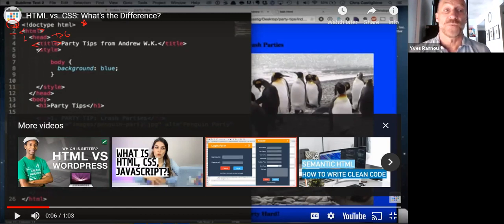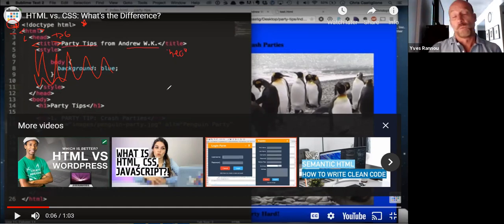Then we have style, but we could just not put style, and it will leave the default to white. In fact, we try not to have any style in the code if we can avoid it. In this code, all we have is the title of the page, which we know for SEO is really important: party tips for Andrew WK. Then we say we're done with head. There's no other element in head, but you can have many other tags in the head. So we're closing the head tag.